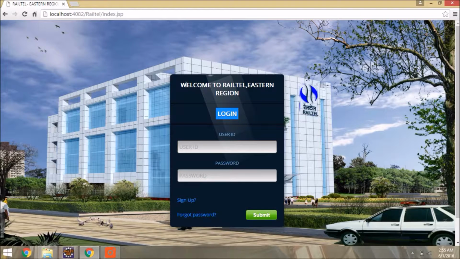So basically Railtel deals with the equipments and the bandwidths that have been supplied to the various customers. We are not going into the details of Railtel. We are just going into the details of the application, what the essence of it is.